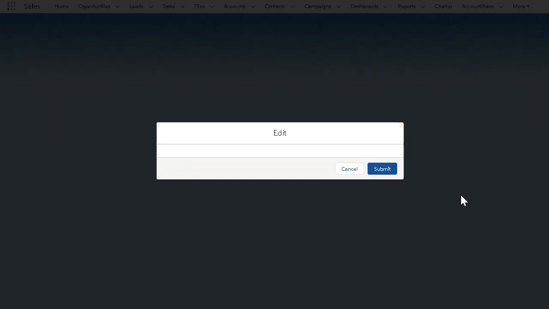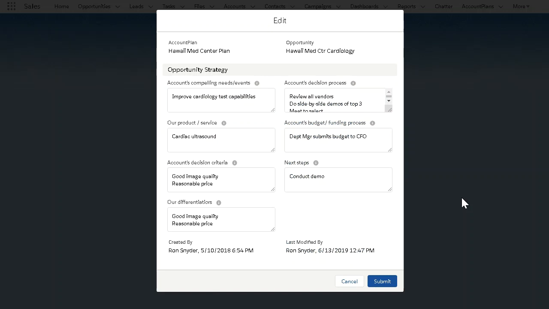Well, we can click edit, and that takes us to an edit page for each strategy of each opportunity. So here we have what are the compelling needs or events that are driving this forward. Which product are we selling? What are their decision criteria? What are our differentiators? How are we better? And you can see here we've done a very good job because our differentiators are in their decision criteria. What's the decision process? What's the budget and funding process? And finally, this leads to what are our next steps? And we click submit.